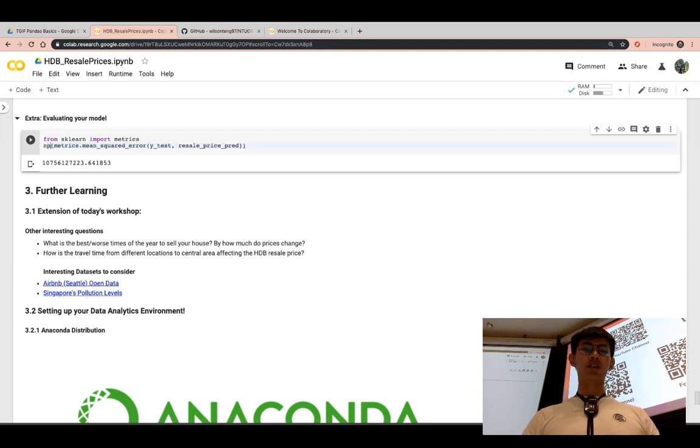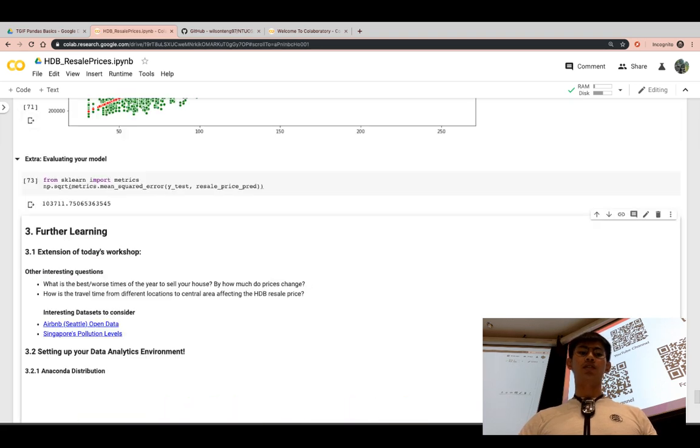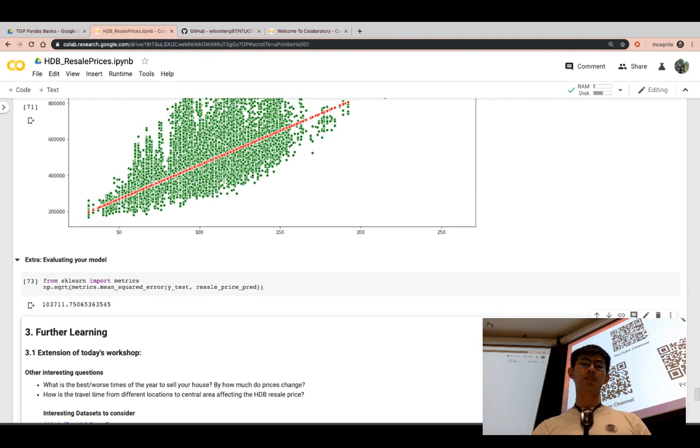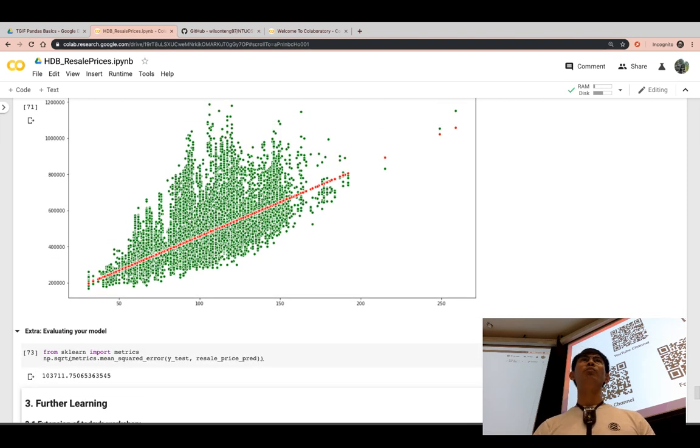NP means numpy dot square root, sqrt. So it's basically like this. On average, the distance from the predicted point to the actual value is around 100,000. So as you can see, this model is probably not very efficient in predicting resale price.